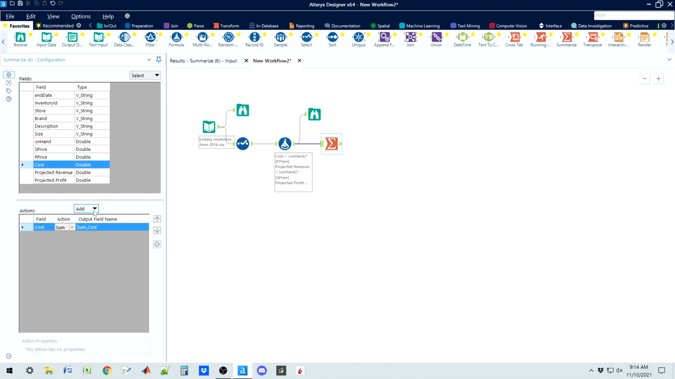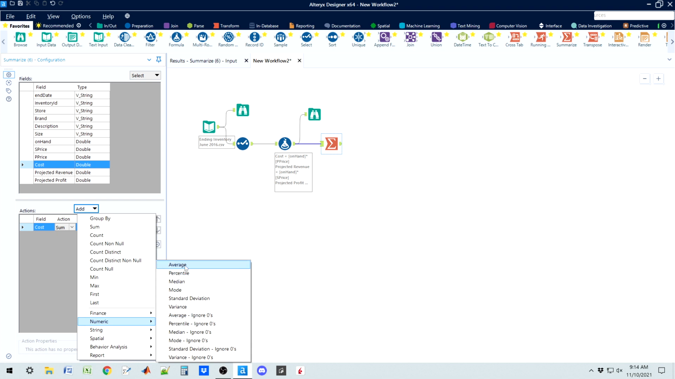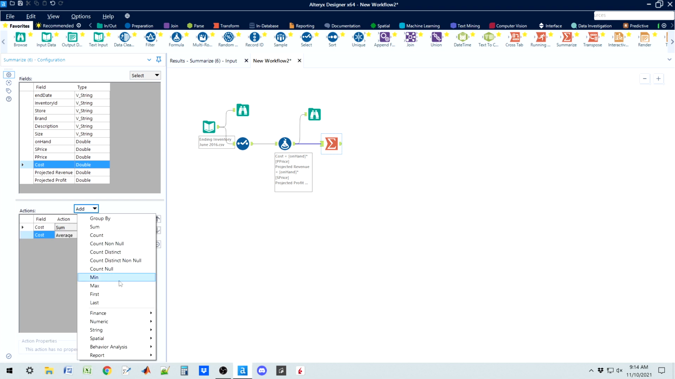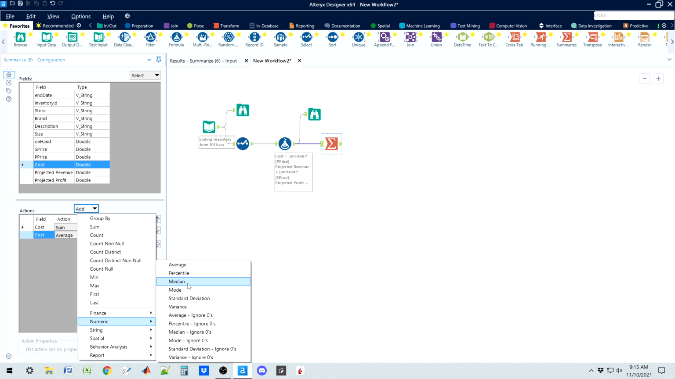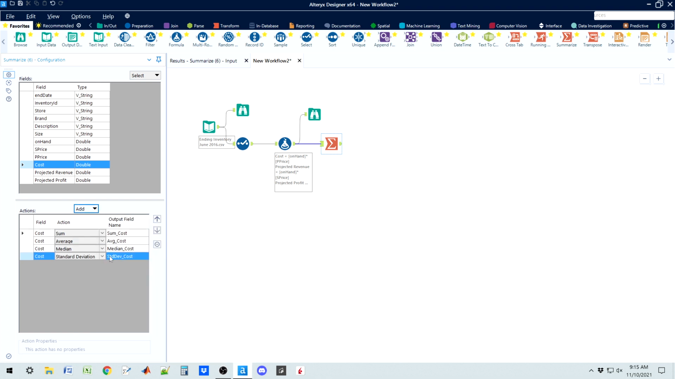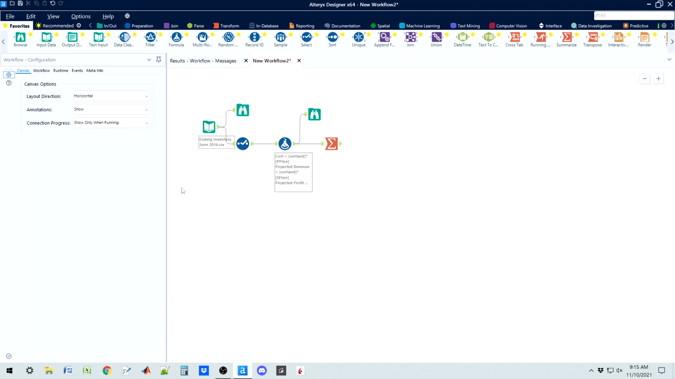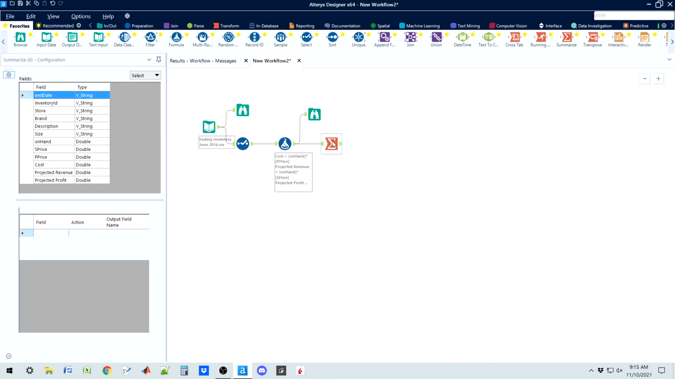But the cost field, we can compute sum. We can compute the average, that's the mean. We can compute the median. We can compute standard deviation. We can compute a lot of things, as you can see. Whoops, I clicked on something else. Click back here. So all we want to do is know the sum of the cost field. So let's highlight these and just get rid of them. And let's run the workflow.